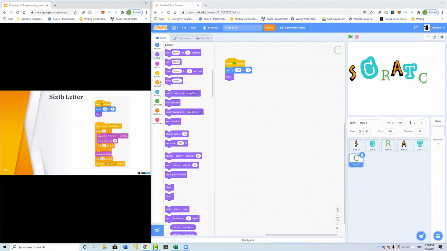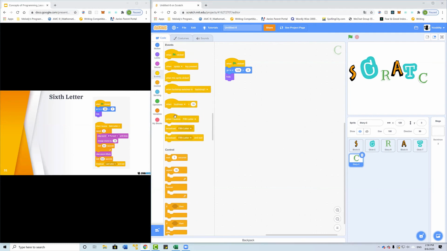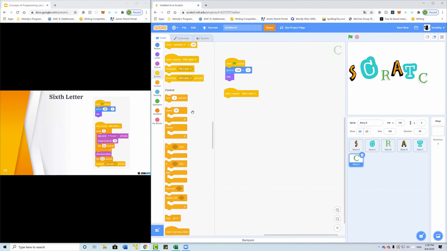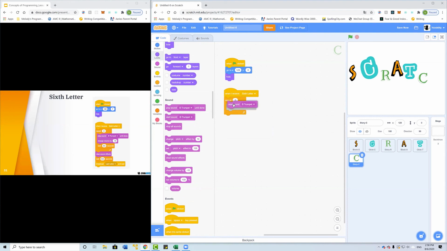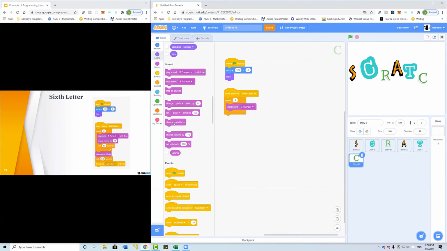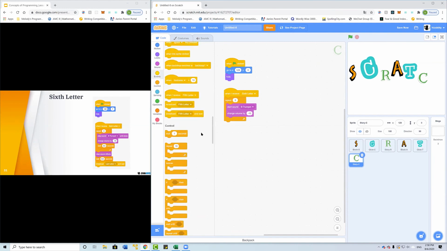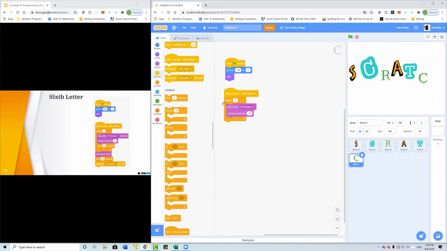Okay, so for the sixth letter, we are going to use our broadcast. We're going to say, when I receive sixth letter, we're going to repeat 3 times, and we're just going to play the sound. In my case, B trumpet. And then every time we are also going to change the volume by -10. And then we're just going to wait 0.5 seconds.